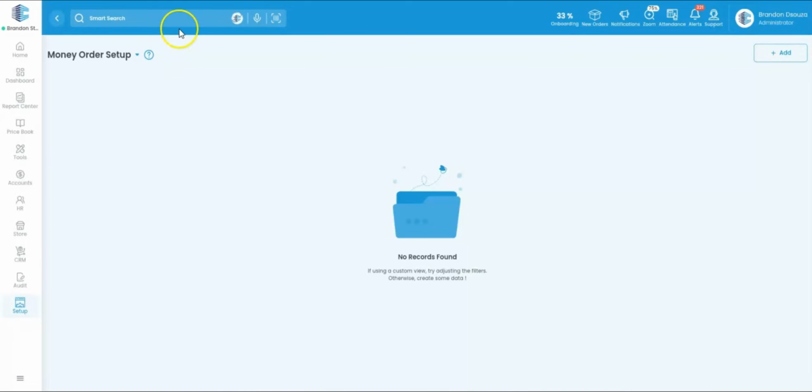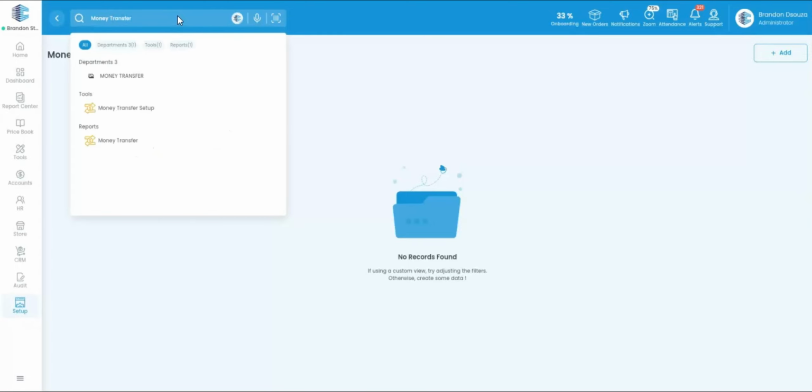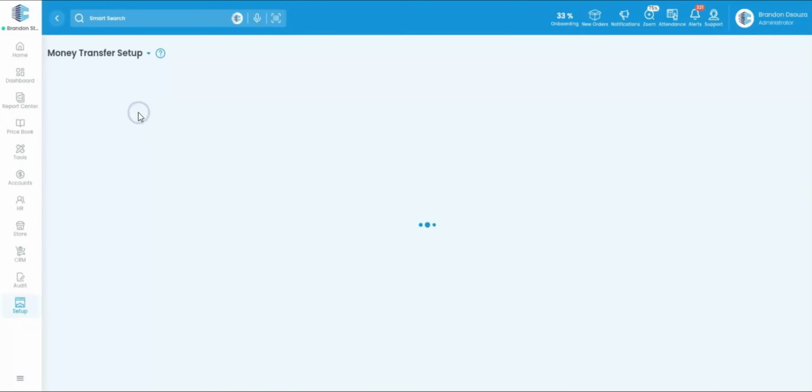Lastly, type money transfer in the smart search and click money transfer. Access the question mark symbol one more time to get help with the setup and complete that setup. Once done, now you'll be ready with all your setups that needed to be taken care of. And that's all for your setups on your first day.